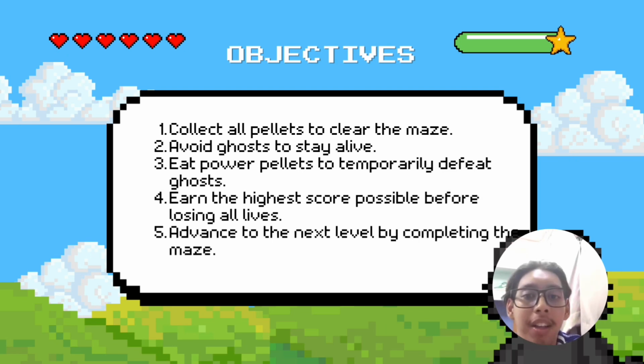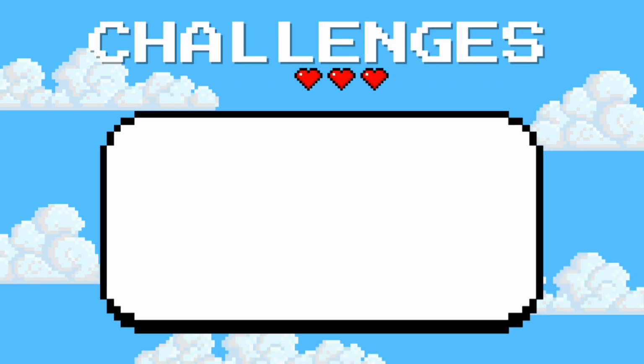So we, as the players, have 5 objectives. Firstly, collect all pellets to clear the maze. Secondly, avoid ghosts to stay alive. Thirdly, eat power pellets to temporarily defeat ghosts. Fourthly, earn the highest score possible before losing all lives. And lastly, advance to the next level by completing the maze.